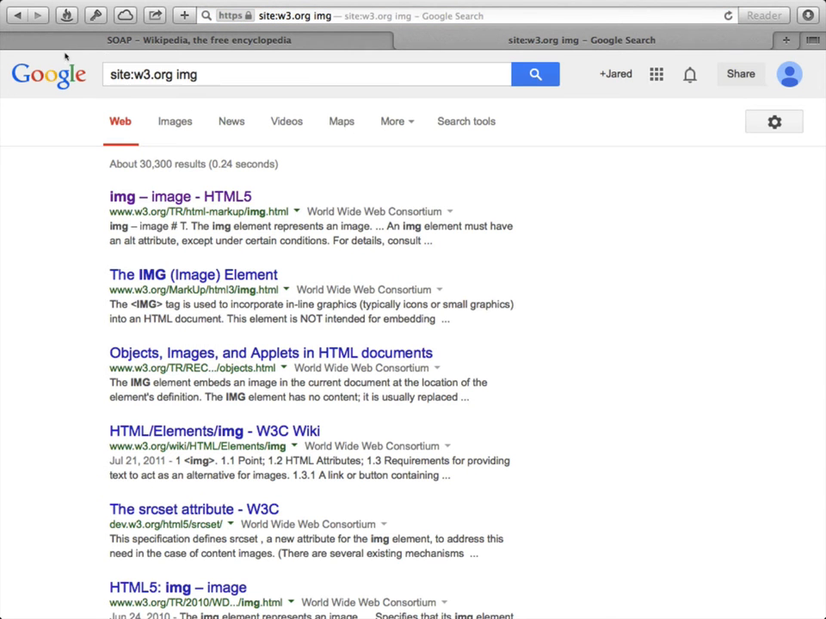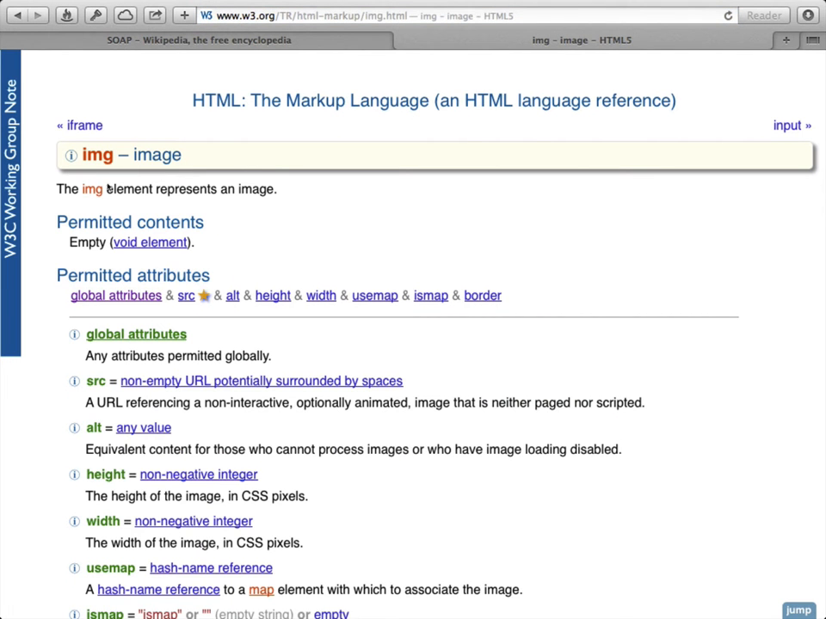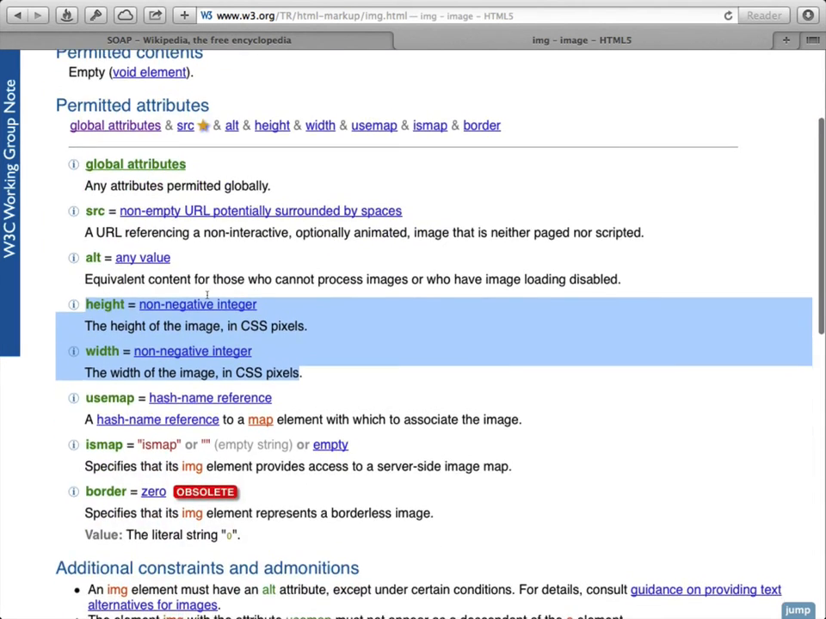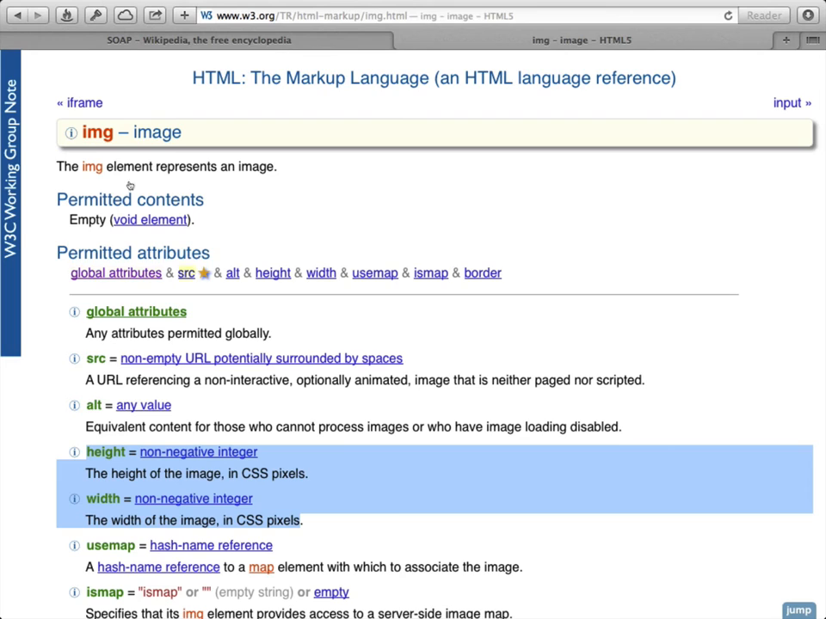If I search for image, this is Google, but it's scoped to the W3.org site. Then these are the attributes that I was talking about: permitted attributes, global attributes, obviously because they're allowed on everything, and then the super important ones like source, alt, height, width, etc. Not all elements have these. In fact, most of them don't. I think title's actually a global attribute, but people don't use it very much, and I don't think people should, because it's hard to style and it's ugly.